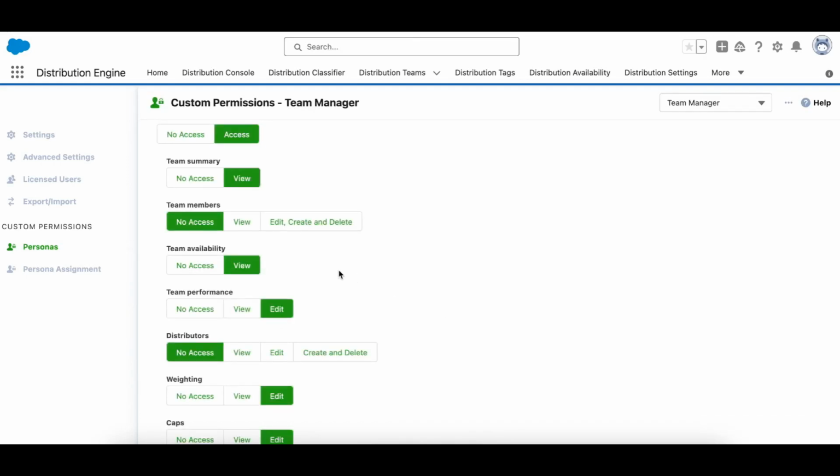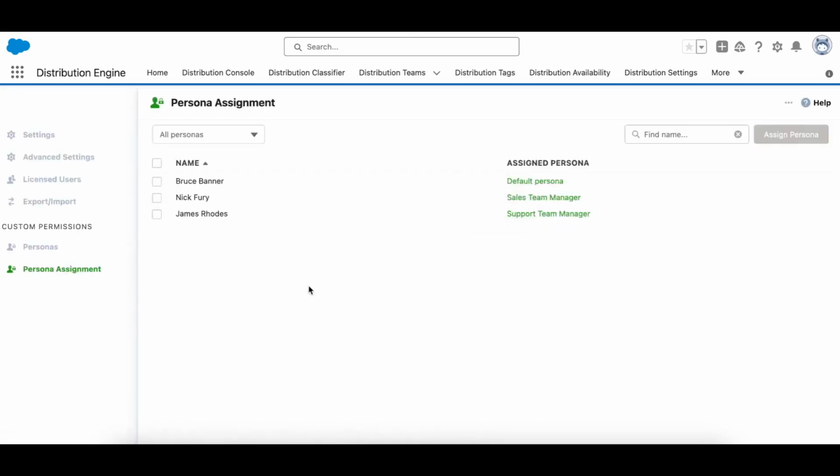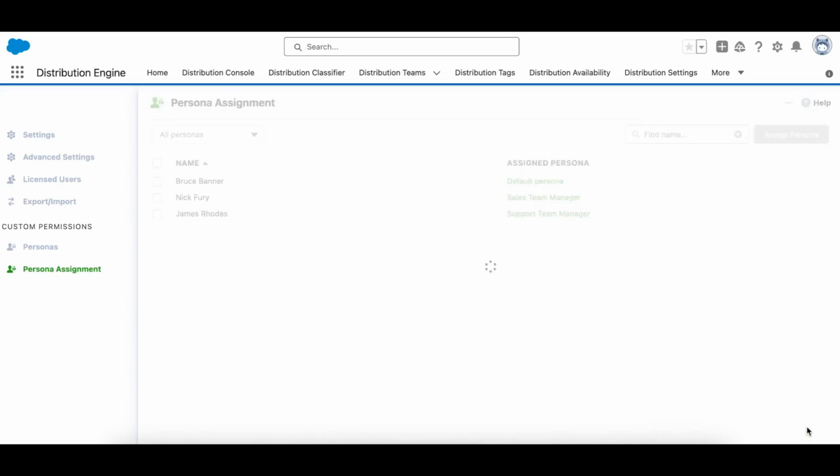Now, if you're wondering how you assign users to personas, we have another page called Persona Assignment here, which allows anyone with a custom team manager role to be assigned to a single persona. So for Bruce here, we can choose which persona to assign them to. So let's pick the new team manager and click Save. And that's updated immediately.